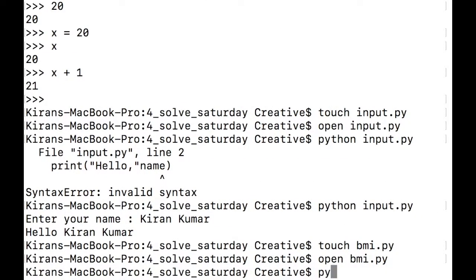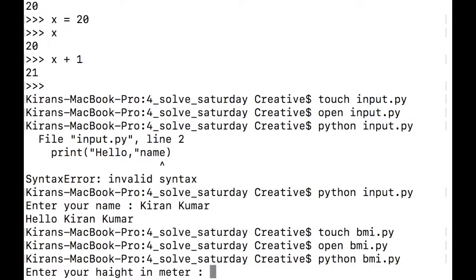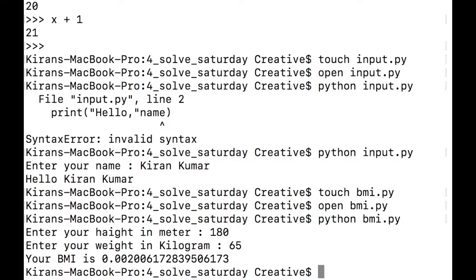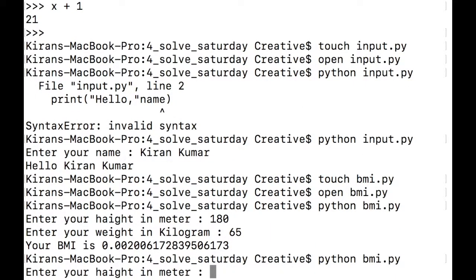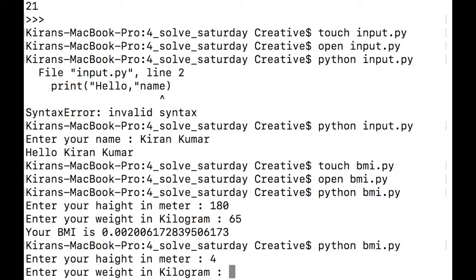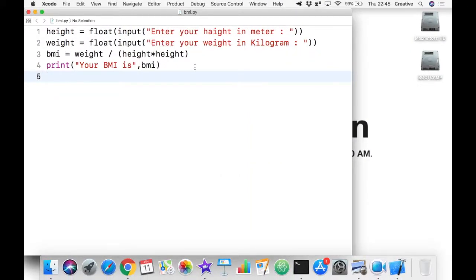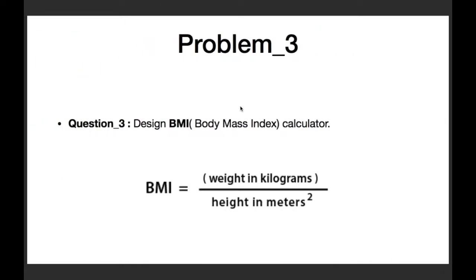So now I'm going to run this Python BMI file. It's asking me about my height. My height is 182 meter. No, not 182 meter actually. And weight is 65 maybe. My BMI is, no, this is not my BMI actually. My height is going to be 1.8 meter, roundabout 1.8 meter, and my weight is going to be 70. Yeah, so this is actually a good BMI. So this is how the BMI calculator works, or how we have to design BMI.